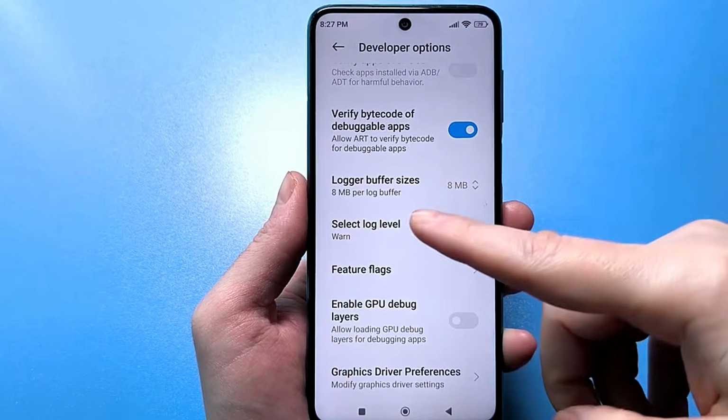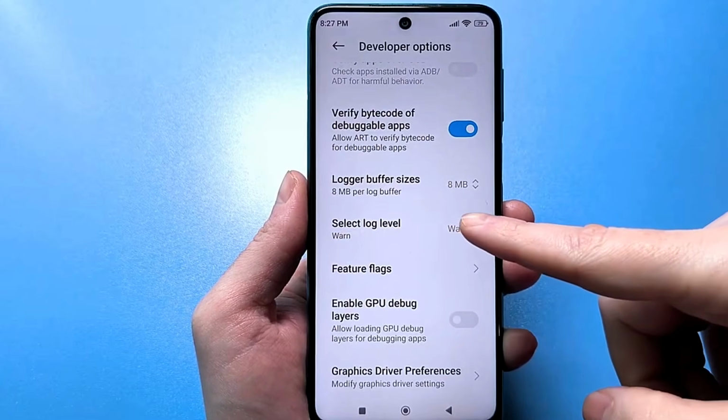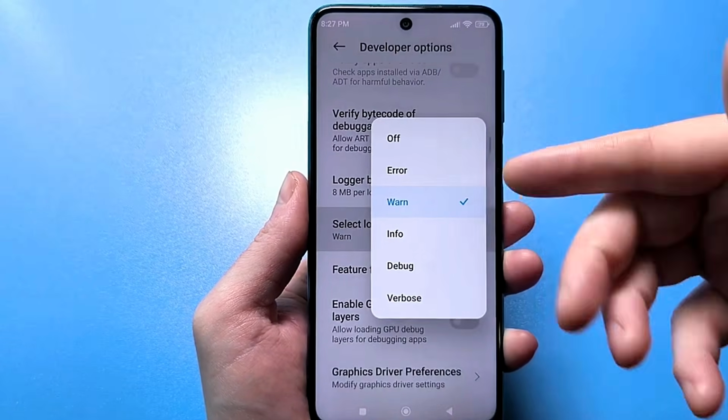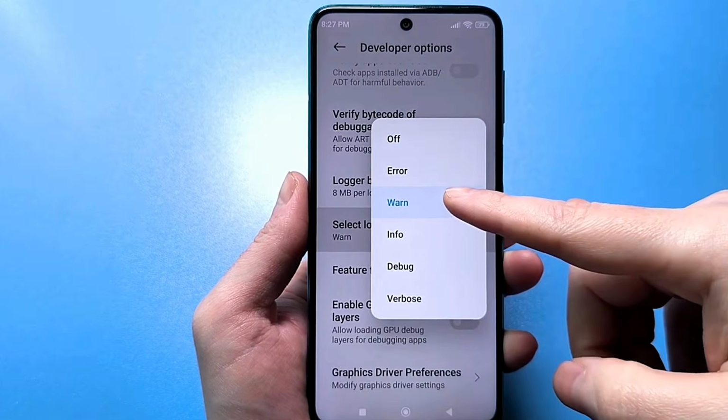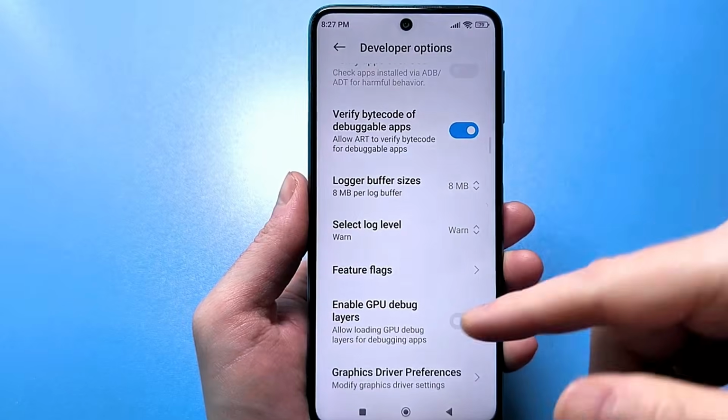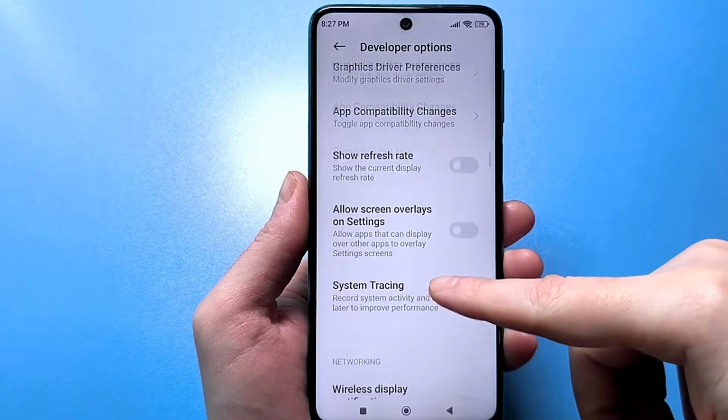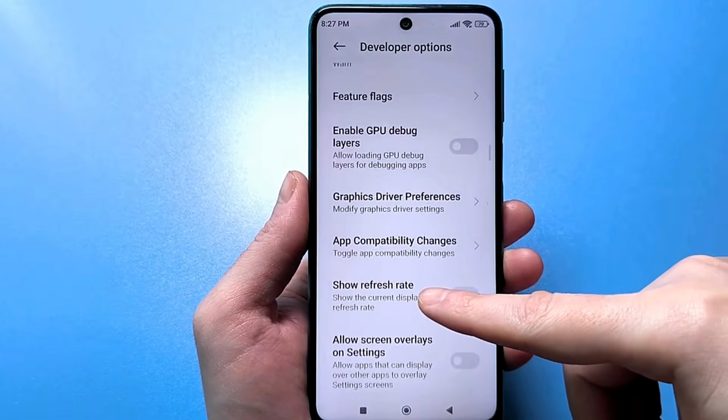The log level is right here. Double check there. Sometimes it's on by default, sometimes it's disabled. Double check and set it as I have. Then scroll down. There are some other useful settings here.